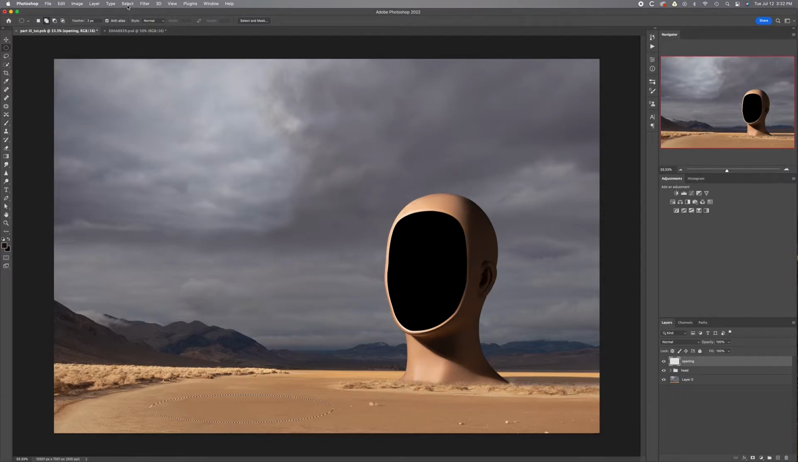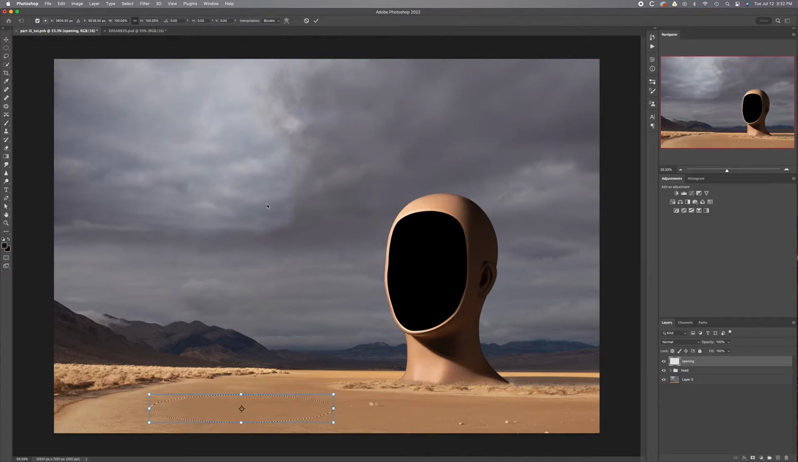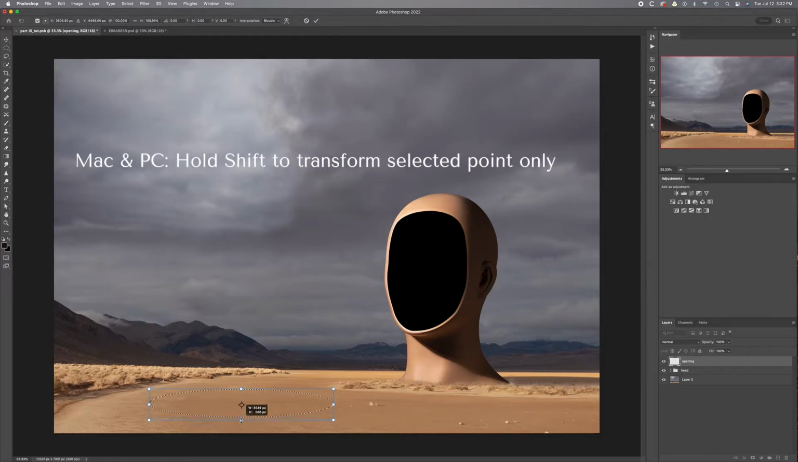And then we're going to go up here to select, transform selection. And first I'm just going to tap it up. So when you do that, you're basically able to transform your selection in the same way that you would transform an object. So I'm just tapping it up a little bit. I'm going to hold Shift and pull this down.